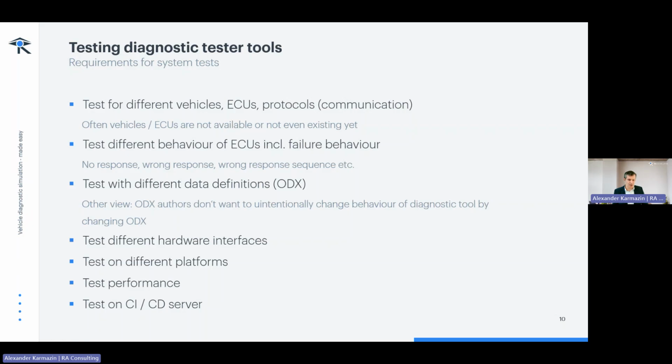So if it's early development, it is also really hard to get or to force ECUs to do failure behavior, like doing no response, producing wrong responses or wrong response sequences, and so on. And there is also a use case to test diagnostic testers or diagnostic tester sequences with different data definitions, because UDX data might be changing from one version to another, and we still need to assure that the tools are working fine with these changes.